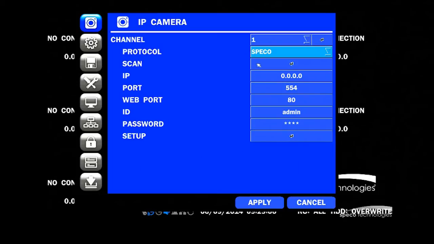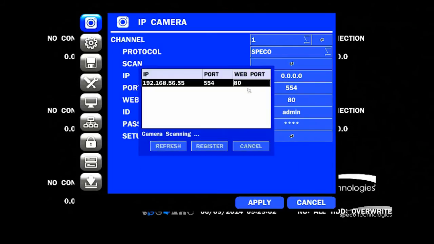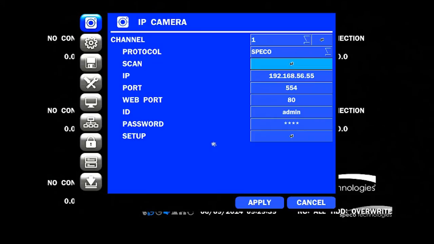The next step is to scan for the cameras. Press the scan button and the NS will start to list all of the IP cameras it sees on the network. Highlight one of the cameras and press register. This will automatically fill out all the necessary fields, but one important detail to note is that if you're using an NVR Profile S camera, double check the username and password. Different camera brands use different usernames and passwords.